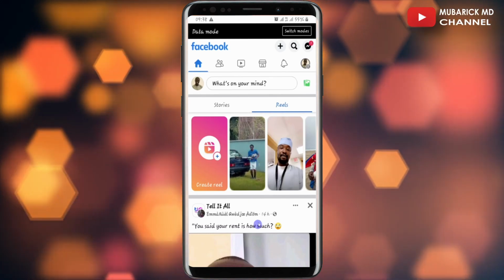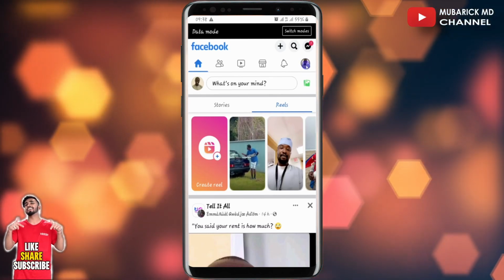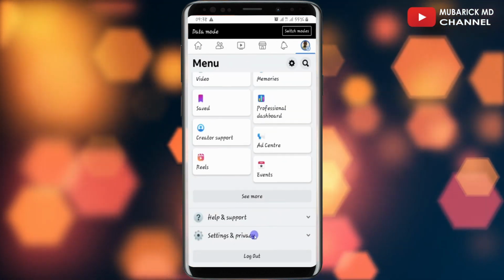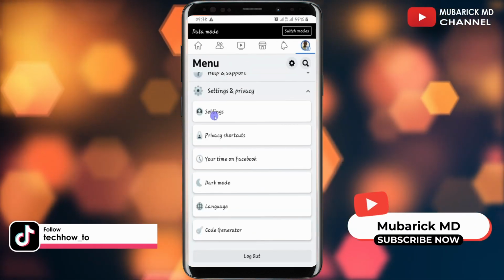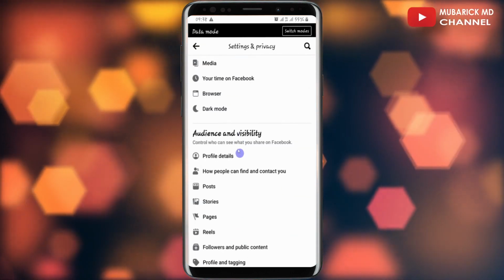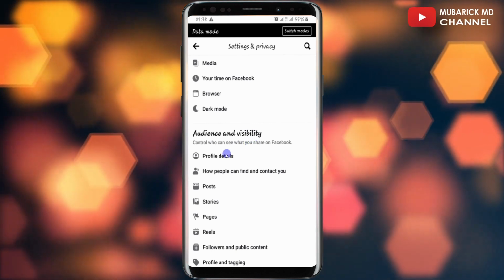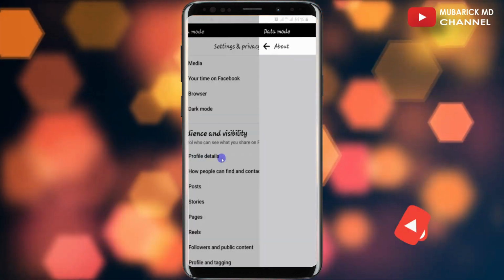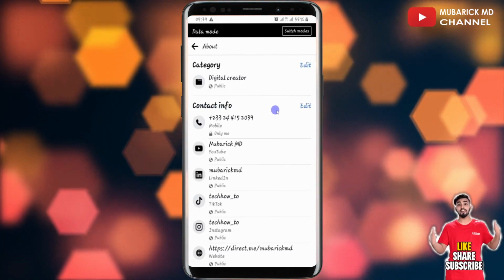On your Facebook home feed, on the top right corner, proceed to click on your profile icon. Then you need to scroll down till you locate settings and privacy. Then you have to proceed to click on settings. On this interface, you have to scroll down till you locate audience and visibility. Under audience and visibility, continue to click on profile details. Beside contact info, proceed to click on edit.